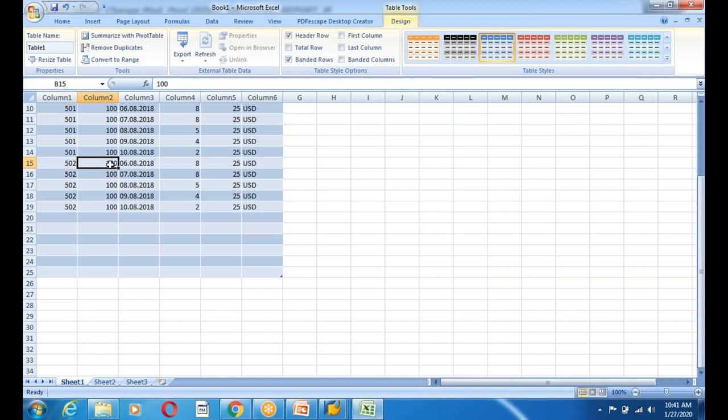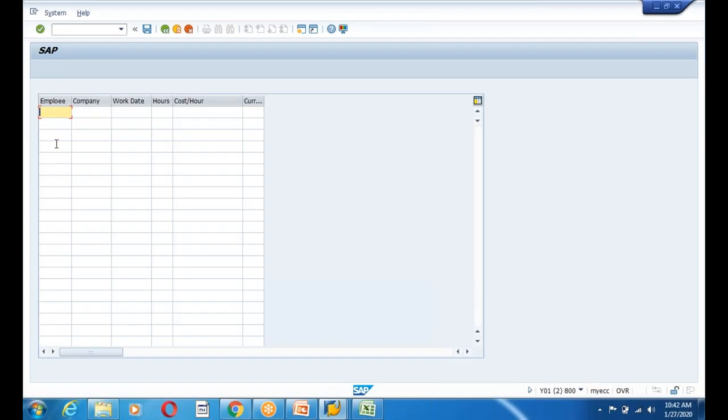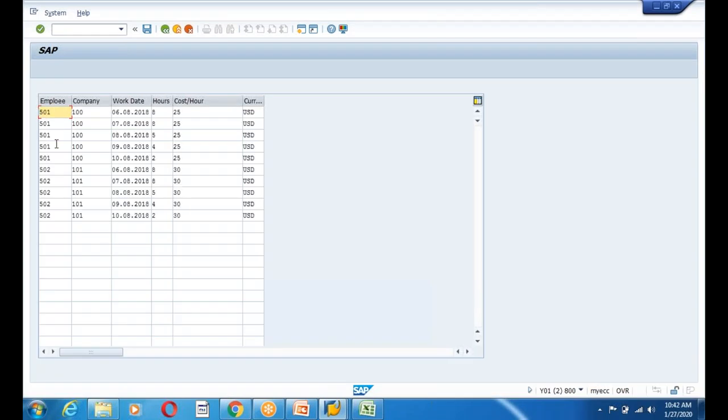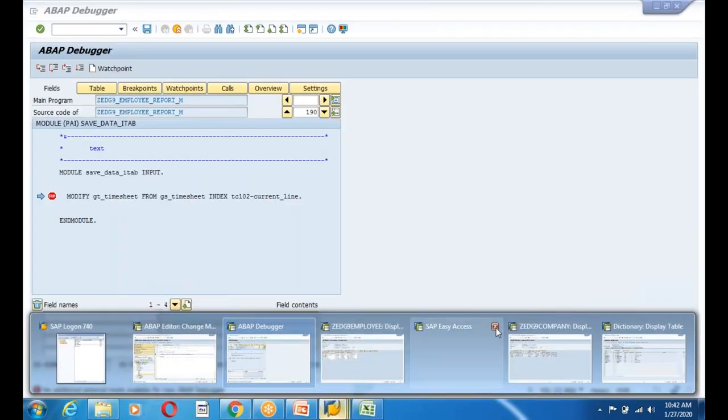Maybe I will have it in a company. So I'm going to take the data. I'm going to paste it over here, guys. See, this is my control C, control V. That's the beauty. So you can enter multiple records. If it's in a table control, we can enter multiple records, guys. Okay. Then I will save. Okay, save it. See, guys, it goes to the debugger.